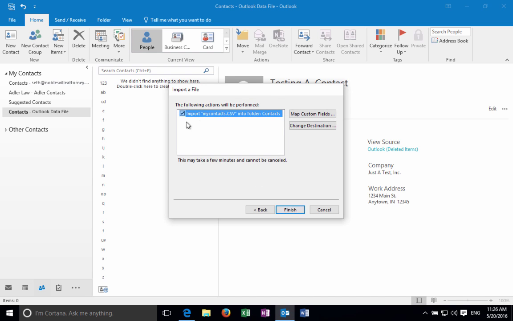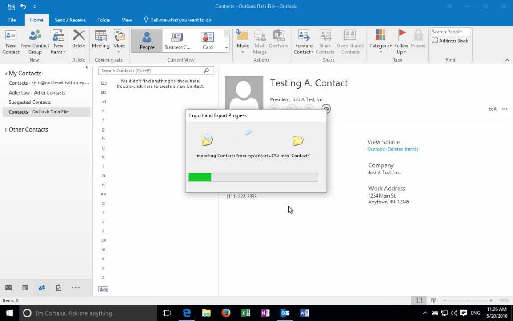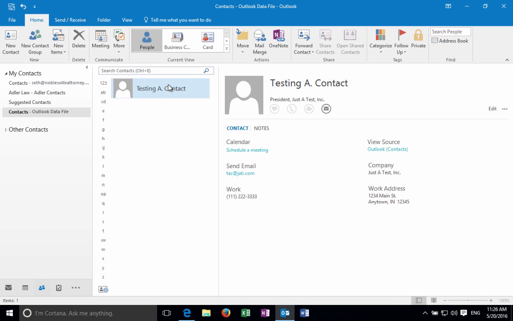It's going into contacts, check your settings, import my contacts into folders, click Finish, and just like that we have the contact back with all the information. And if you do this on your Exchange or Office 365 connected, all of those contacts will then push back out to any mobile devices that are connected as well.